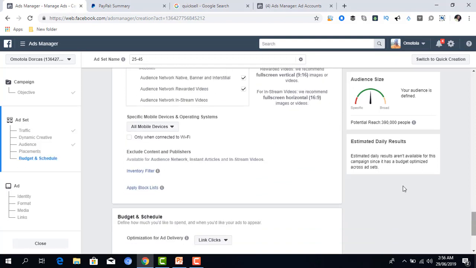Another thing that placement does is that you can determine what type of device you want. Do you want people who use Android devices or iOS or feature phones? Because you feel like iOS devices are kind of more expensive than Android, you can decide to choose only iOS. But if you want all of them, you can choose all kinds of mobile devices. So that is what placement does.